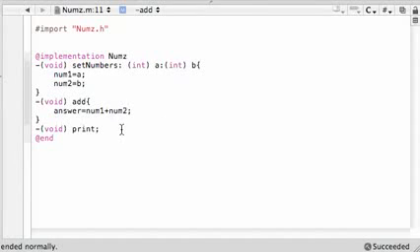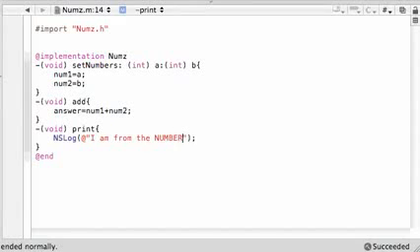Pretty cool, eh? And for the print, let's just go ahead and print out something crazy. Let's NSLog this stuff right here. And why did my computer just make a sound? Not cool. So let's NSLog, be like, I am from the numbers class!